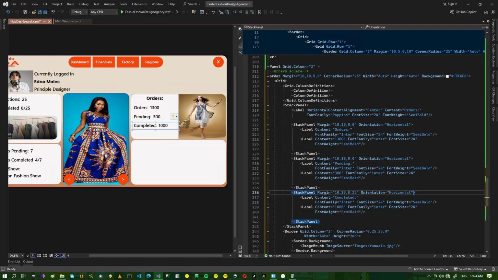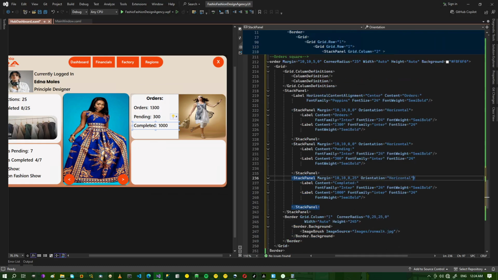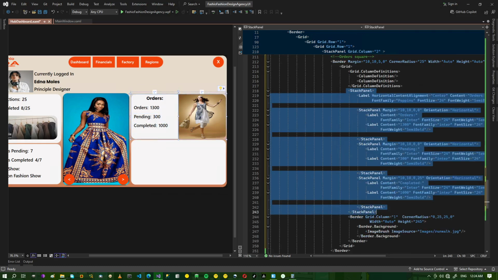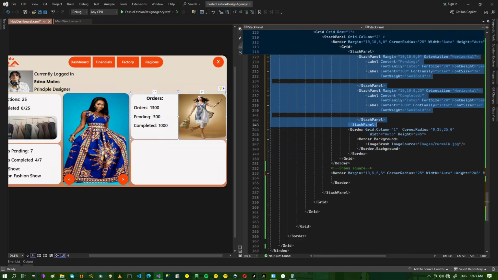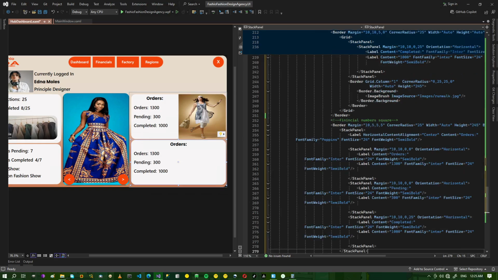Okay, let's do this. Okay, so this is financial data. Financial numbers square. So I'll put that in there. Okay, just position these.